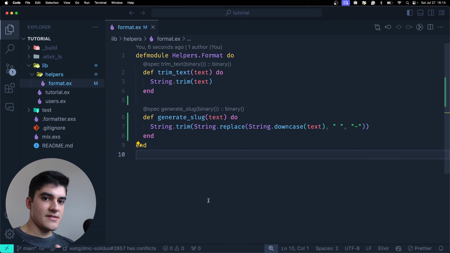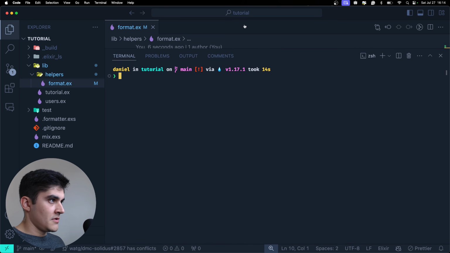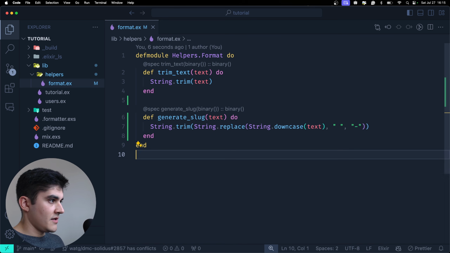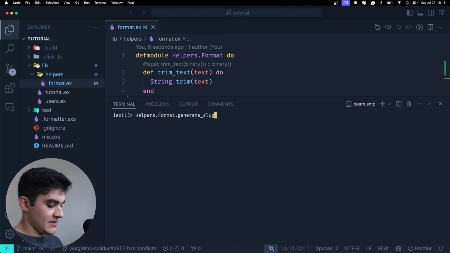So let's test this to see if it's working. I'm gonna open up my terminal, run iex -S mix. Okay, so Helpers.Format, and the name is generate_slug. And then I'm gonna pass a very crazy string here. Let's say, where's my caps lock? Okay, product name, and then a bunch of spaces, okay? And okay, that is not exactly what I wanted.